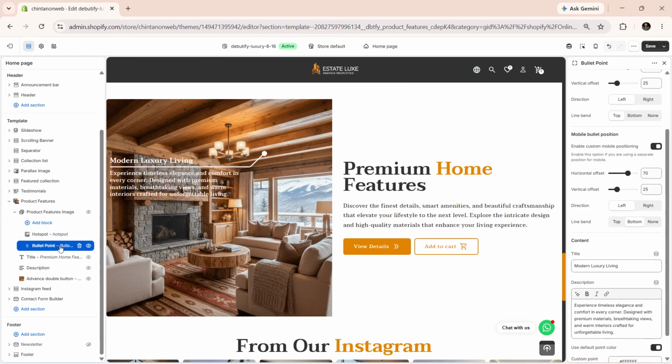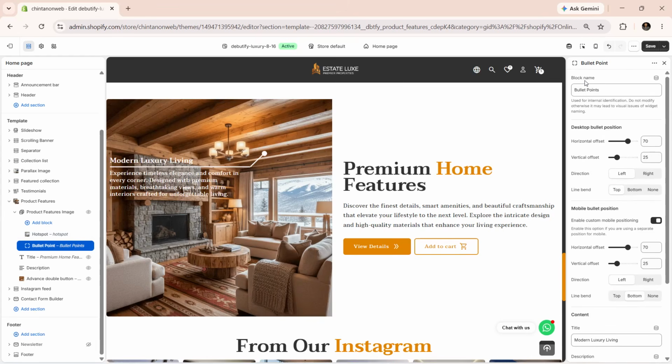To add content, you can add a block and then select Bullet Point. This block is used for internal identification, so it should not be modified, as changing it may cause visual issues or affect widget naming. You can position the bullet point on the desktop using horizontal and vertical offset controls, ranging from 0 pixels to 100 pixels. This allows you to precisely place the bullet within the layout for better alignment with your product image or content structure. You can also choose the direction of the bullet line, either left or right, depending on how you want the content to flow visually across the section.